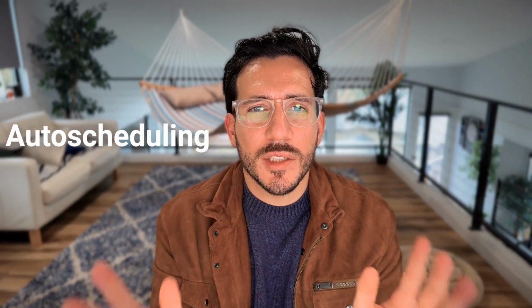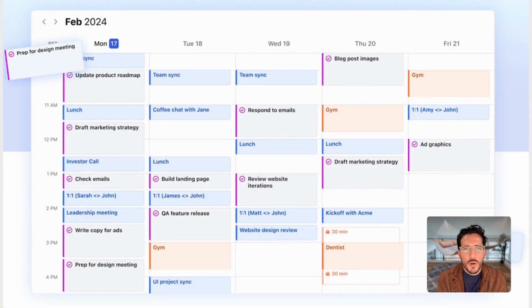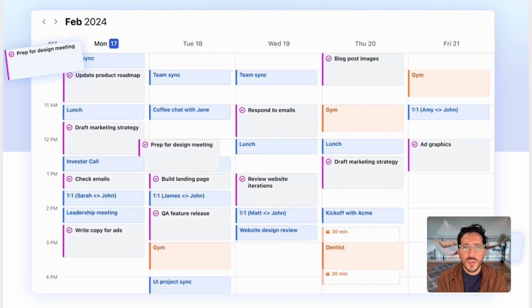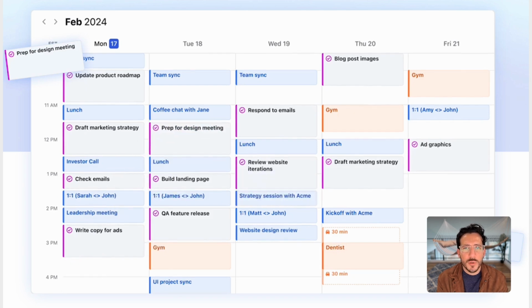Now let's talk about auto-scheduling. Most task and project managers give you long lists of to-dos, but they don't tell you when to do them. Motion's auto-scheduling eliminates this problem by dynamically organizing your day for you. It automatically schedules your tasks based on deadlines, priorities, and availability, so you always know exactly what to work on next. Motion's AI-powered auto-scheduling takes the burden of planning off your plate. Instead of manually assigning times to tasks, Motion automatically finds the best time for you to complete them.